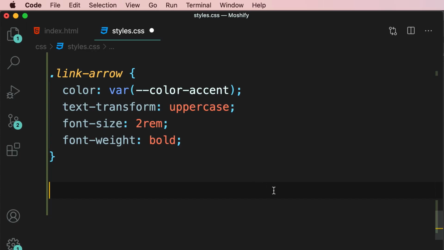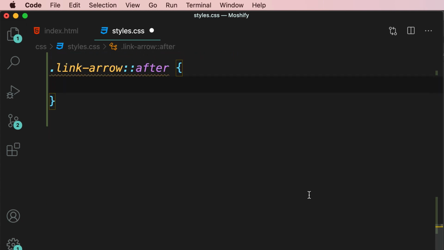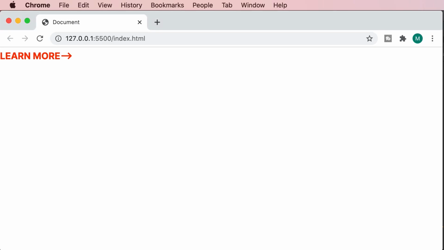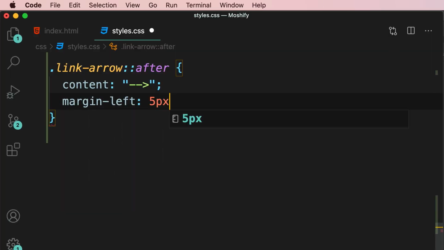To implement that, we're going to use the after pseudo element selector. So we type link-arrow::after. Now here we're going to set the content to 2 hyphens followed by a greater than sign. If this doesn't work, we can always come back here and add an icon. Now save the changes. All right, here's what we get. I want to add some margin before the arrow. So margin left, we set it to 5 pixels.